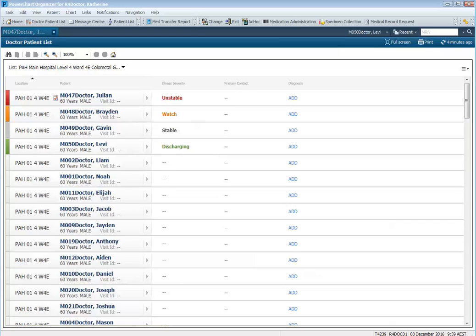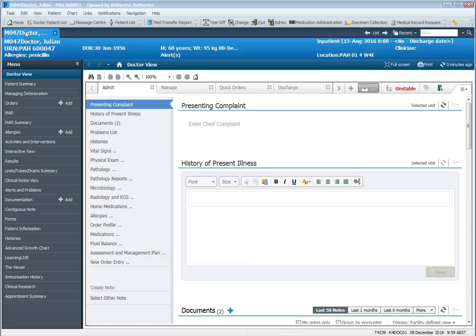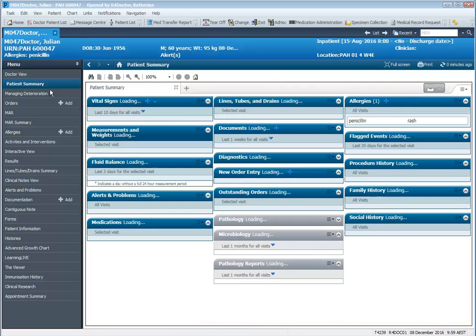Okay, next thing I'm going to show you is when we are in our patient's chart, we are going to look at the default view. As you'll know, the doctor view is the default view. So when you open a patient's chart, the doctor view is the first screen that you'll see. It is possible to change that default to a different screen, and I'll demonstrate how you do that now. Perhaps you'd prefer to see the patient summary as your default screen. Simply right-click and set as default view.